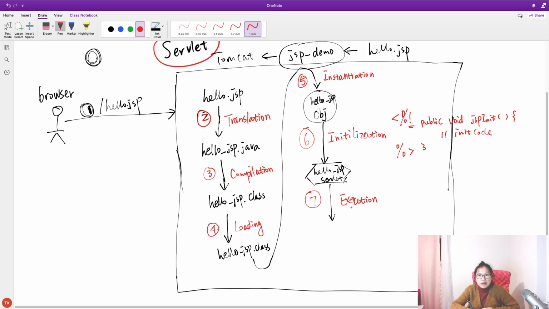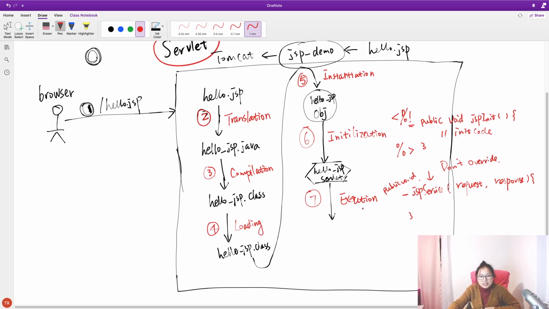It only has one method, which is underscore jspService. And it also accepts request and response objects. Do you remember? It's kind of like a public void. And this method, don't override. Don't override the jspService. This is execution. Don't override.